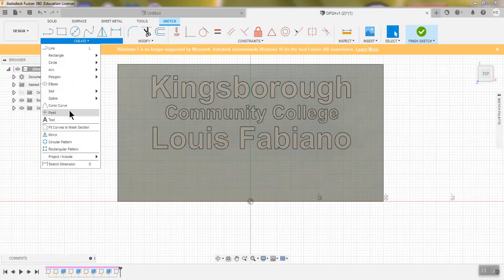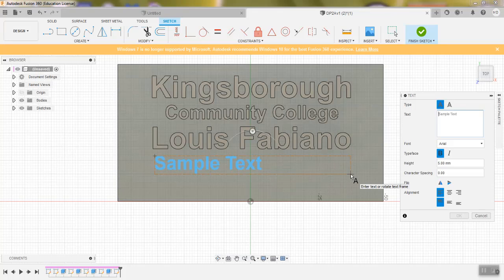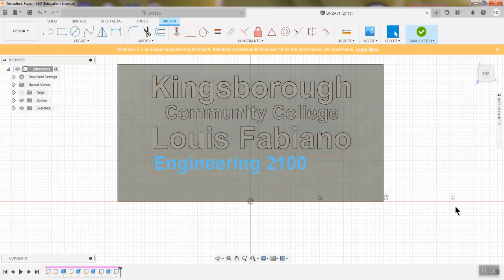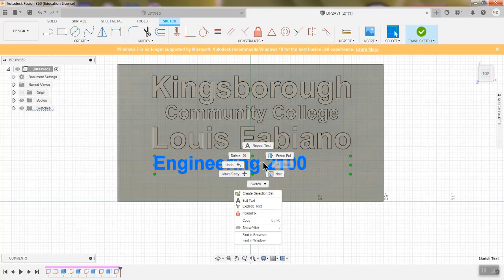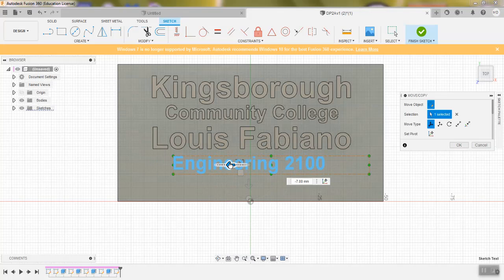I'm going to left click and release, left click and release, left click and release, pull over the rectangle where I'm going to type, left click and release, and boom, it comes up. And this is engineering 2100, and we just hit OK. Then we hover over it again until it turns dark blue, right click and release, move copy, move it over to center it. There you go.